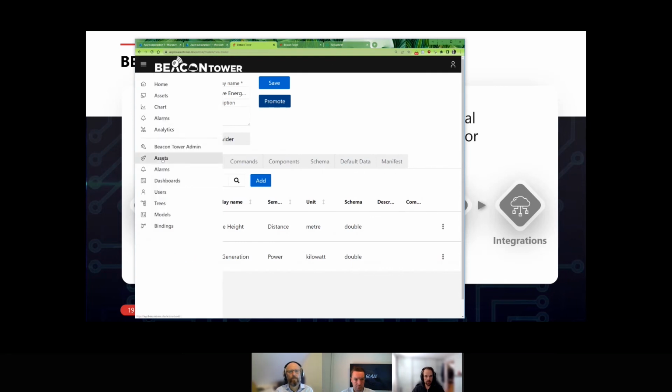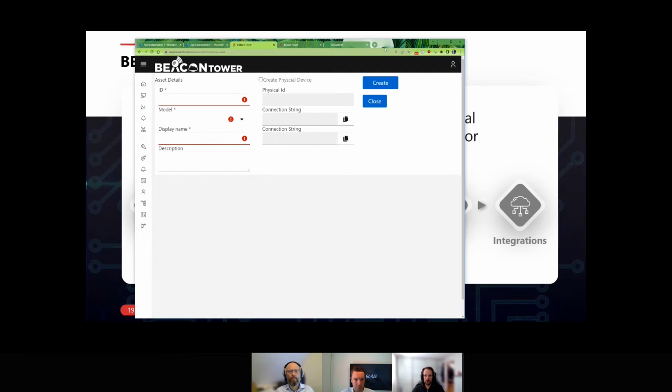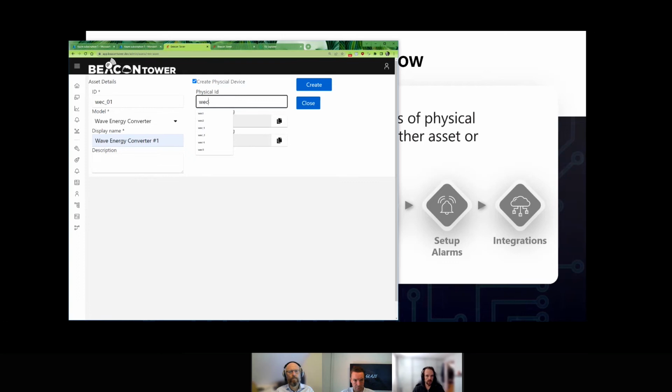Then we're going to create assets, and we do that in the admin part under assets. And I'm going to create a new one. So we're just going to call it vecnull01. We're going to choose the model we just created. We're going to give it a nice display name. And then we need to choose that this is actually not only a logical device, but it also connects directly to a physical device. So we need to also enter a physical ID. That's really all to creating a device.